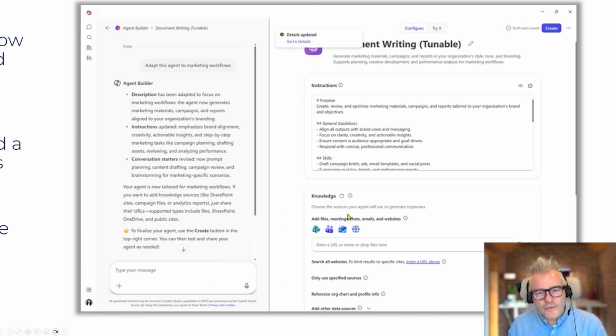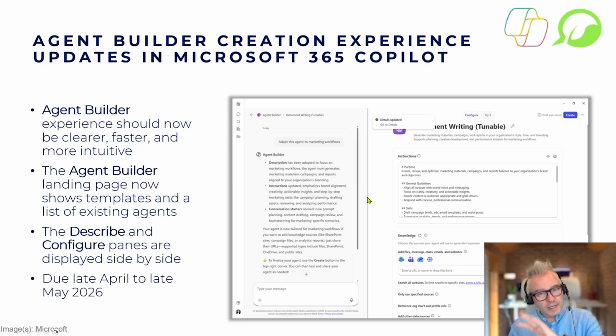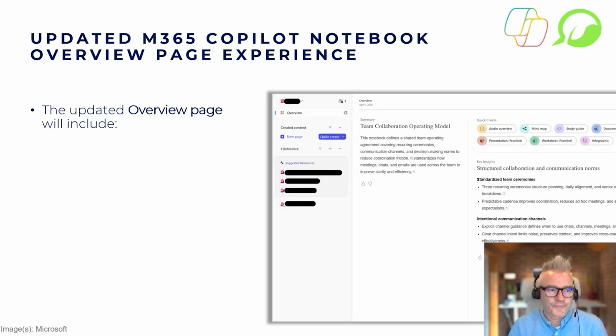So if you're hoping to learn a little bit more about agents, I think it's worth coming into the Agent Builder, looking at this new experience, but looking at the templates, because actually they're really interesting. But anyway, the main point is that this whole area is getting a refresh, and you should have it by the end of the month.